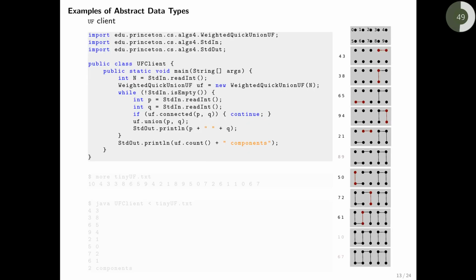Let's now look at a simple client of the union find data type, meaning a program that makes use of the UF data type. This program is called UF client. It imports this data type called weighted quick union UF, and this is simply one particular implementation of the UF data type from the previous slide. There are several implementations that exist. We'll talk about this later on when we get to the union find data structure in a future lecture. And then these are our usual libraries of static methods, stdin and stdout.